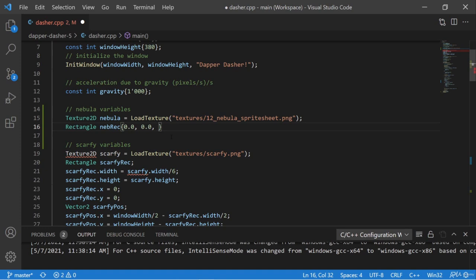You probably guessed we're going to get our nebula texture 2D and use the dot operator to access the width. And from there, we're going to divide by 8 since this is an 8x8 sprite sheet. So the width of a single nebula sprite is the nebula texture sprite sheet dot width divided by 8. Now, how are we going to initialize the height? You got it. We're going to take the nebula dot height and divide that by 8.